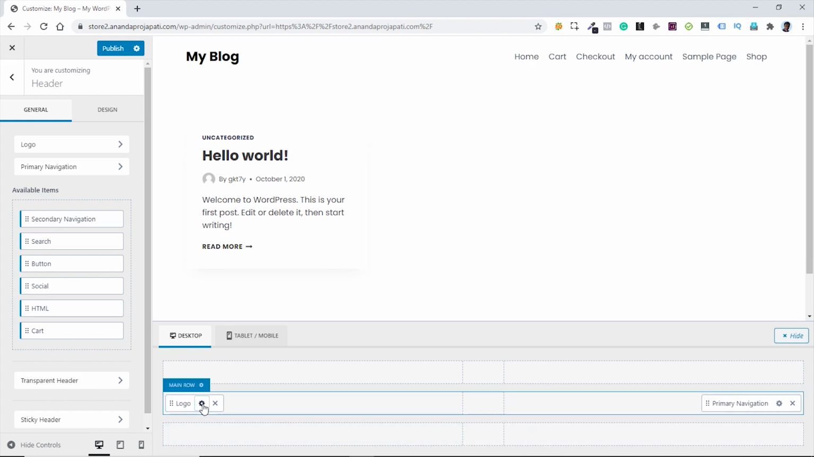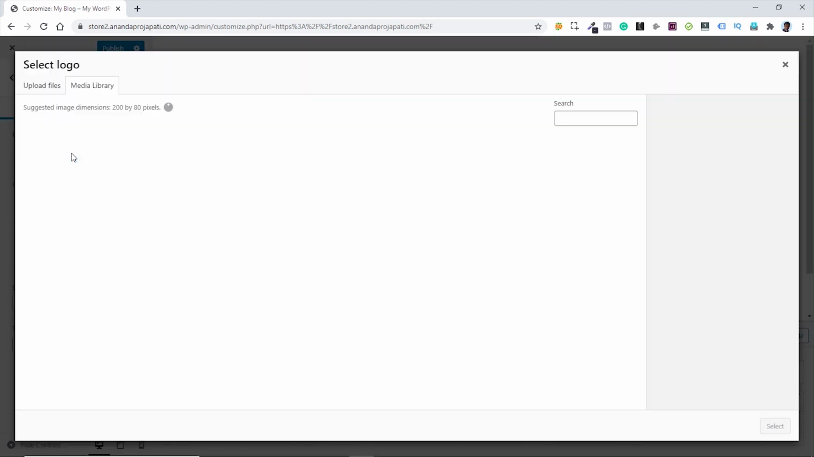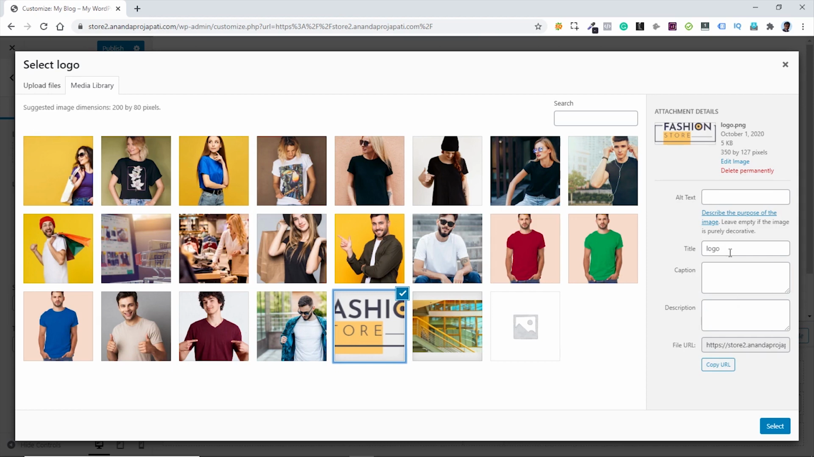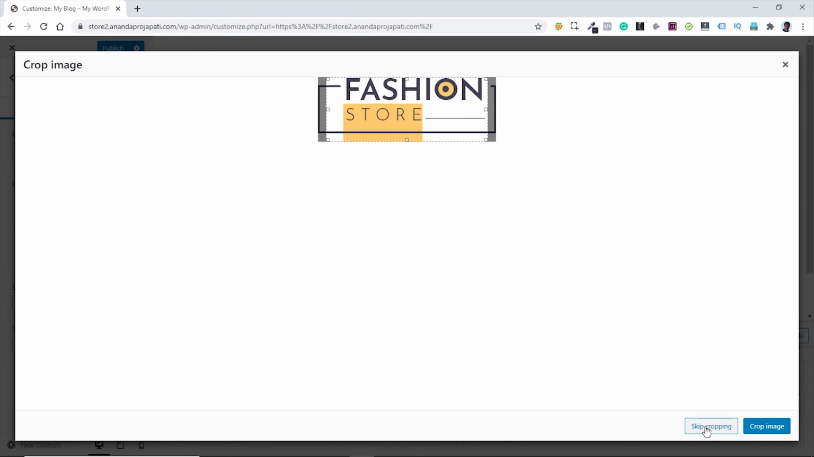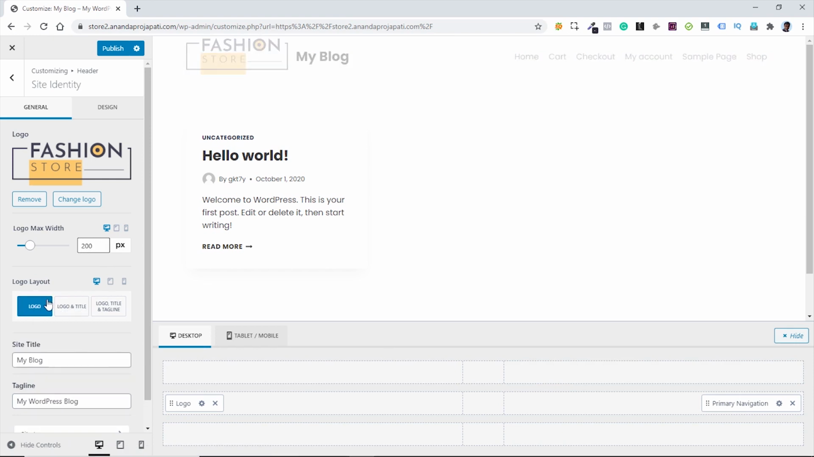First of all, let's change the logo of our site. Click over here. This is our logo. Select. We'll skip cropping. We'll keep the max width to 200. Let's change the layout to logo only. We don't want the title to come over here.